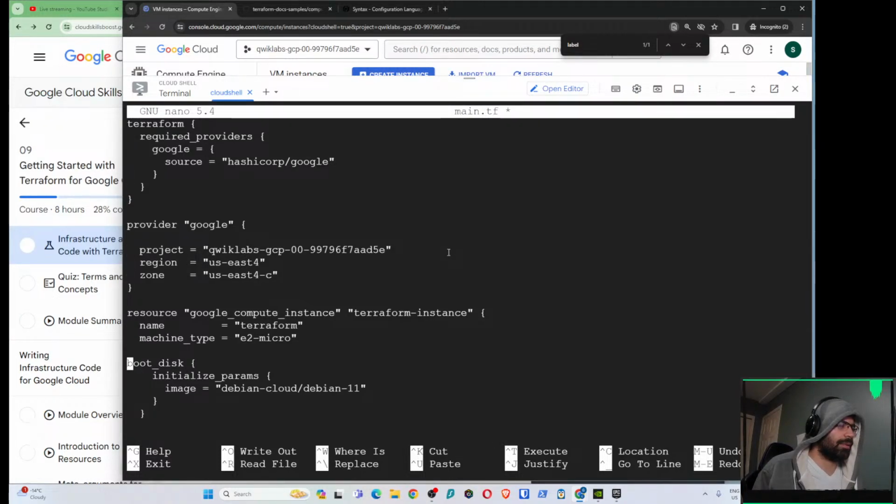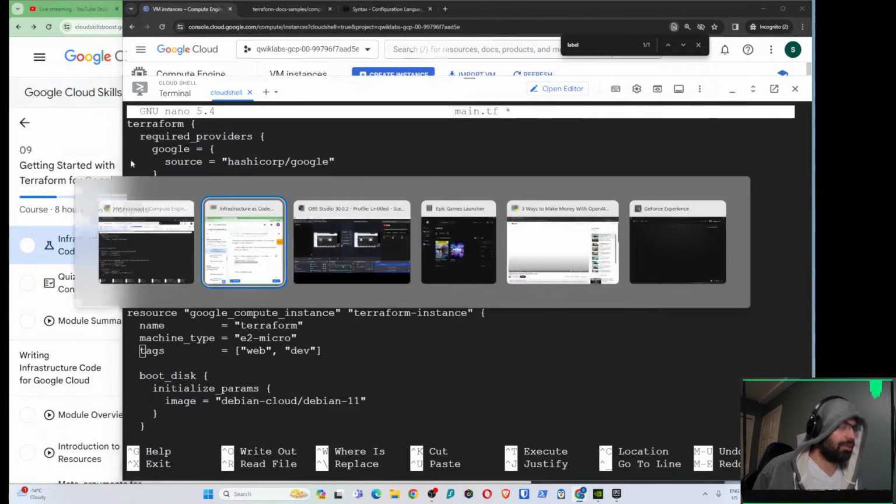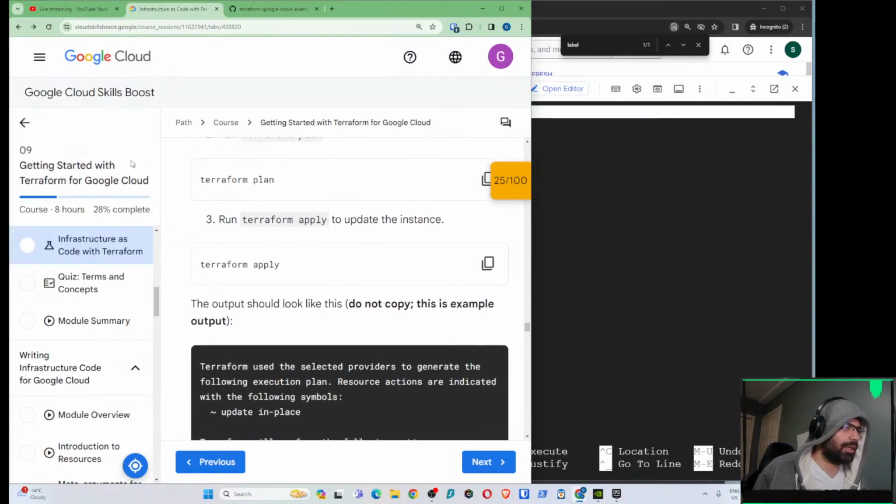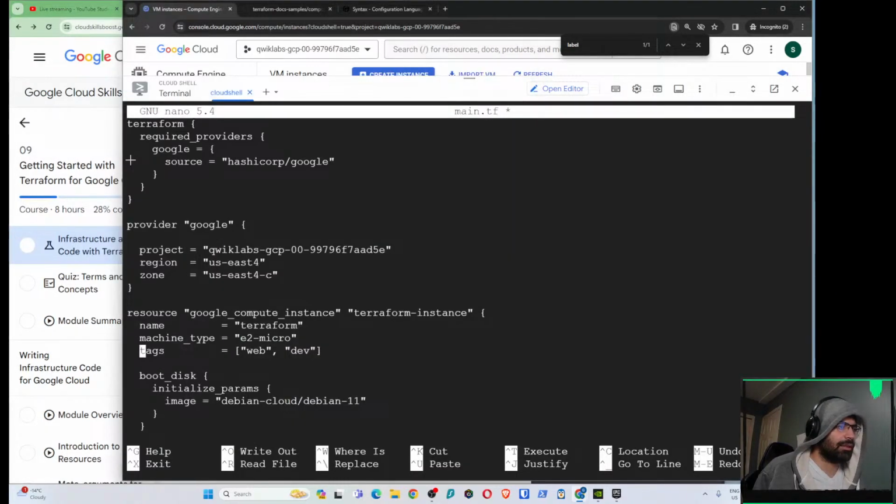There should be space here. Tags. All are aligned, that's nice. Web and dev. So, run Terraform plan, apply, the output should be this.